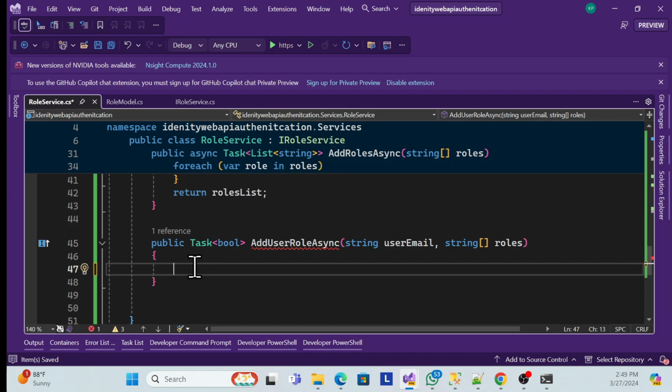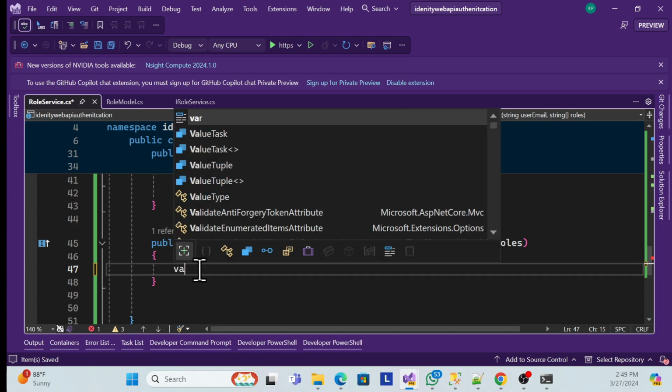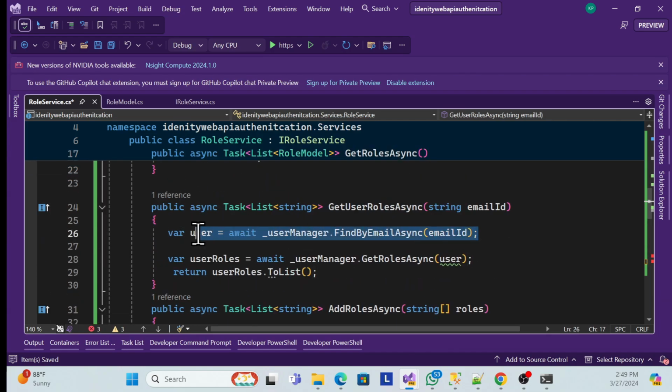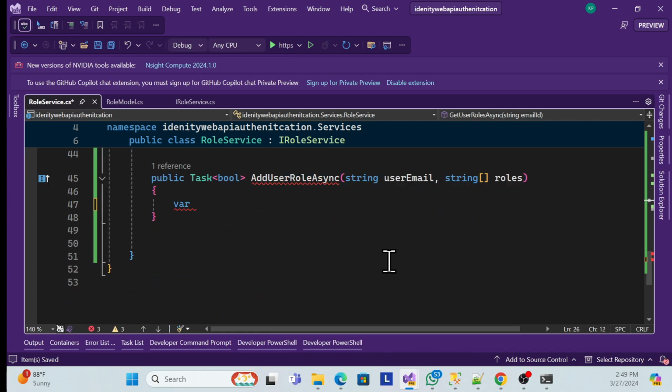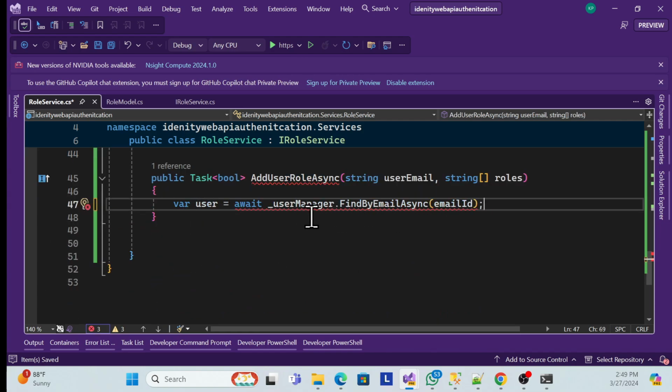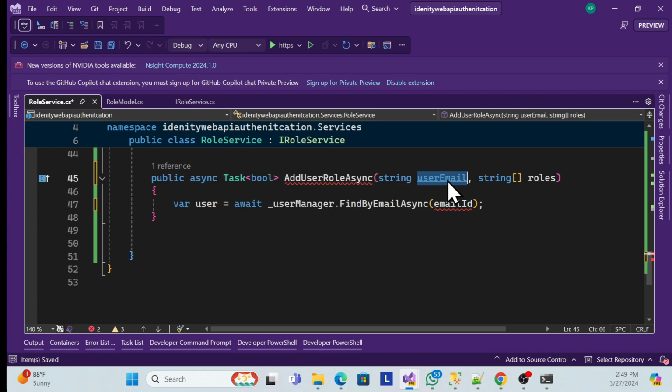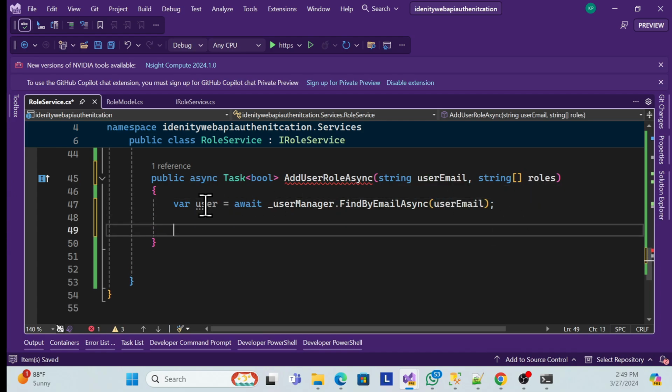Again we have to just find that user, right? So let me copy that code which is already done over here, which finds the user based on the email address, right? So let me add it over here. Also we are using await, so using that async method over here, and pass the user email, right? Now we have the user identity, right?